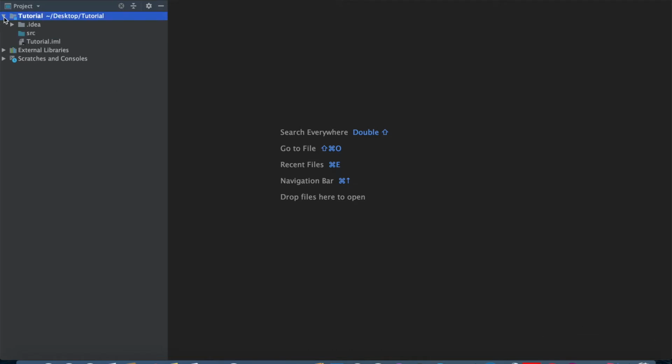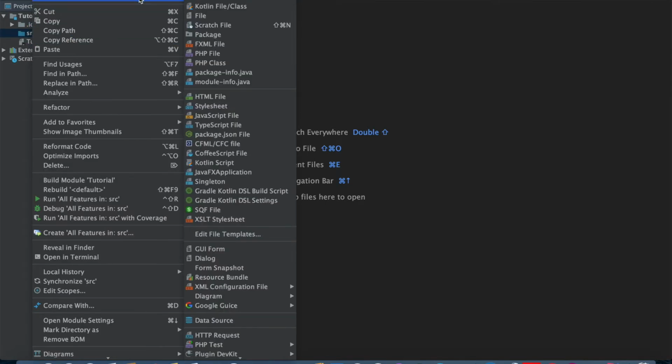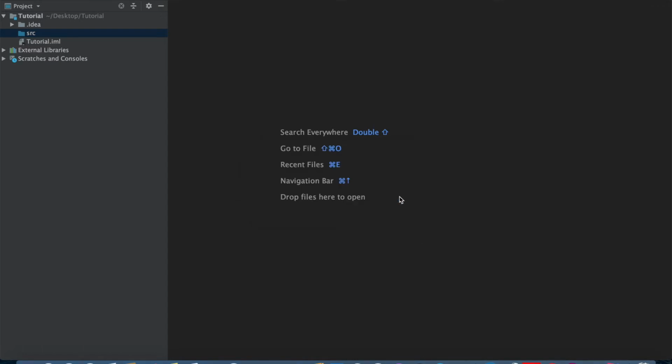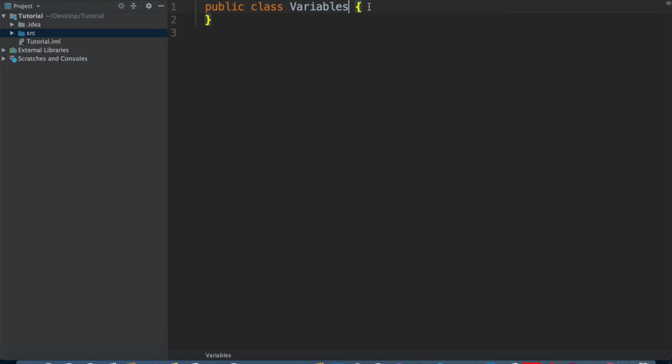So when you have the project created, you need to create the files that you're going to work with. So just right click on source and go new class. What we need to create now is variables. So here we need to create a main function.